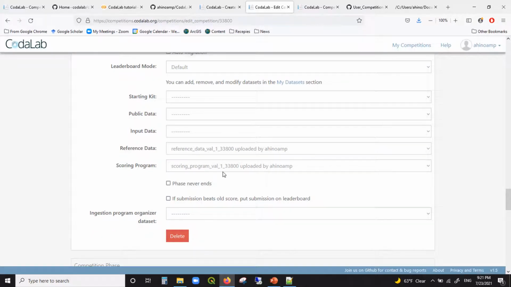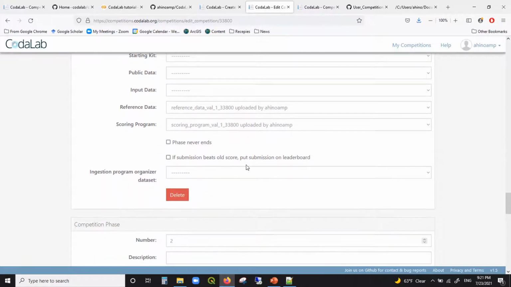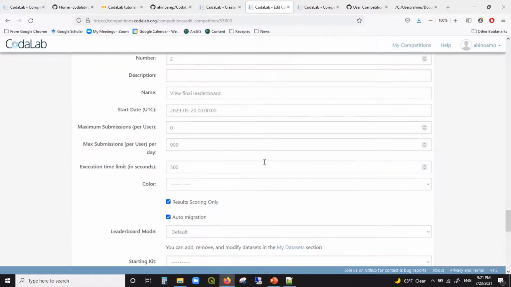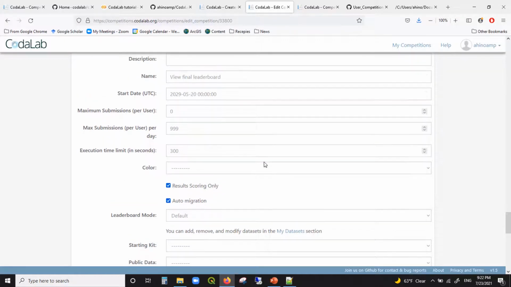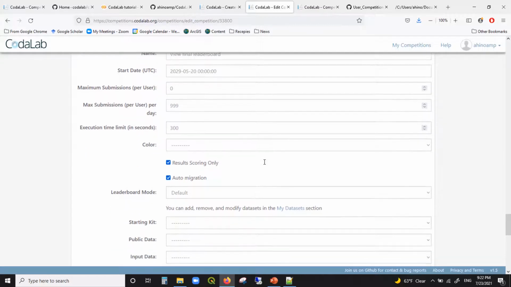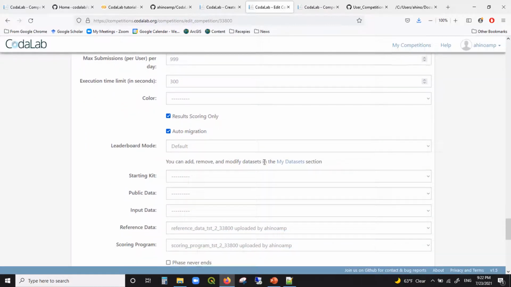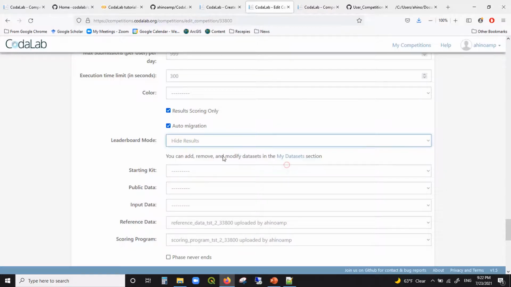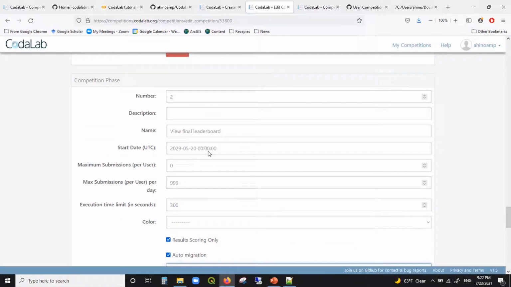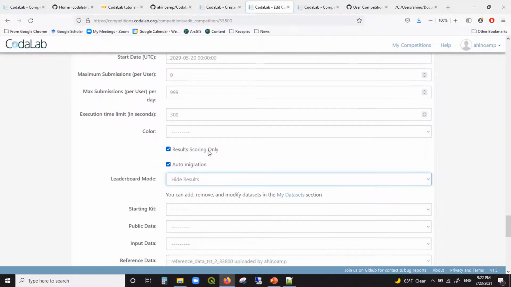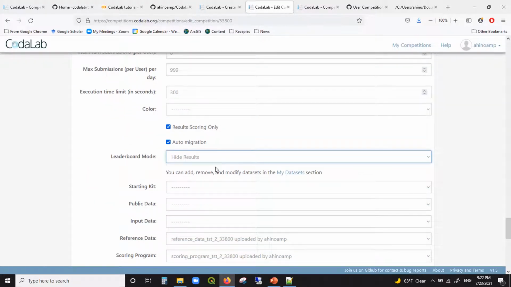And this is the reference data and scoring program. If a submission beats the old score, put it on the leaderboard. So there are a lot of different options. Take a look at them, play around with them, make a few dummy competitions before you start. Also, what I suggest is to hide results for the final leaderboard. Otherwise, you can see the next phase results even during the first phase. So I actually recommend putting hide results here.